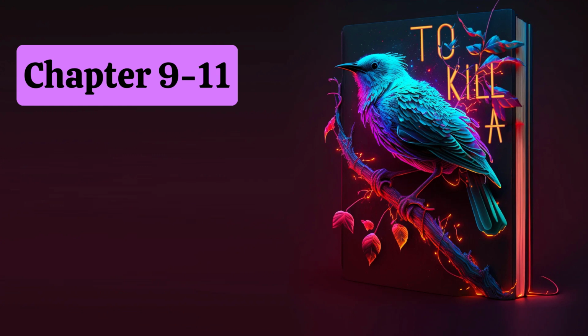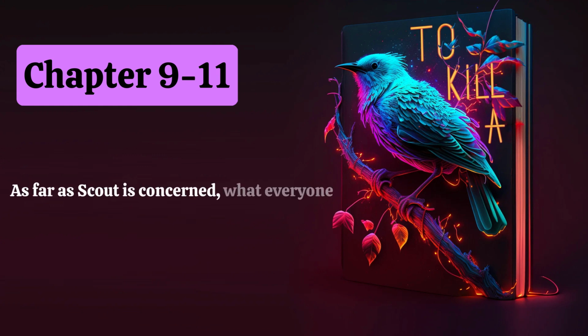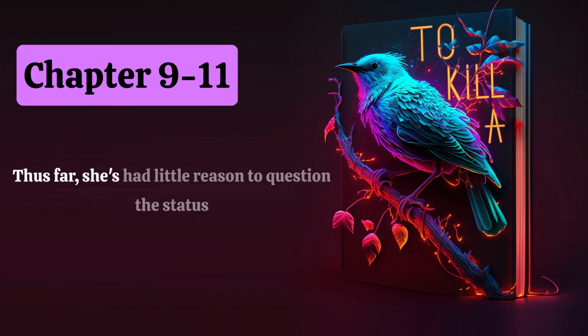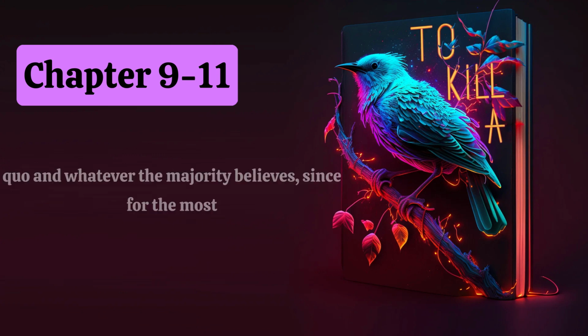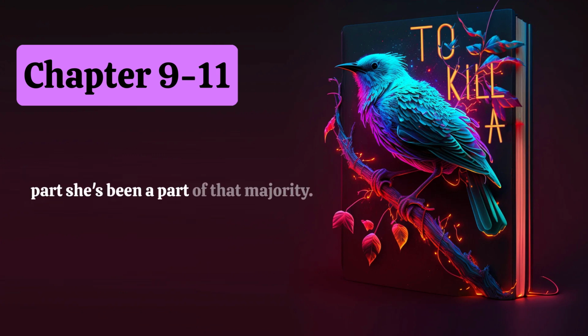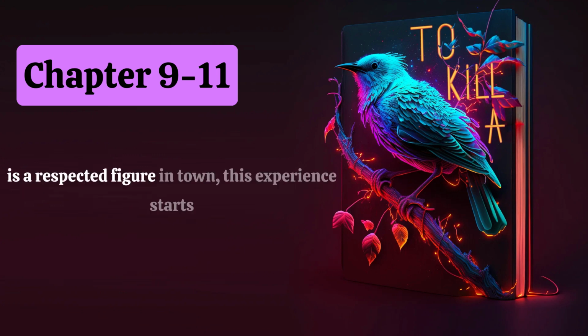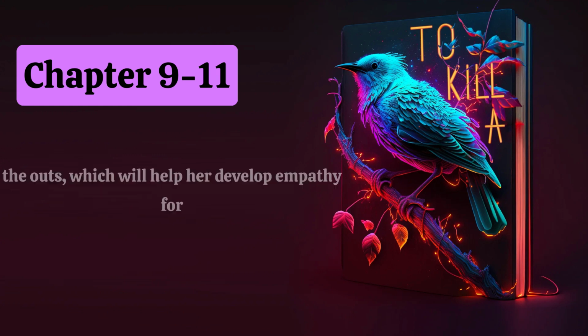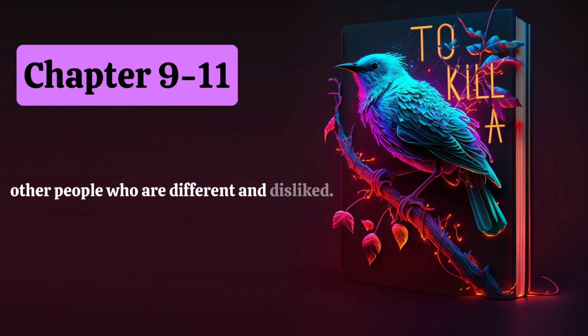is clearly racist. As far as Scout is concerned, what everyone else in Maycomb thinks is probably right. Thus far, she's had little reason to question the status quo and whatever the majority believes since, for the most part, she's been a part of that majority, due to the fact that she's white and Atticus is a respected figure in town. This experience starts to show her what it's like to be on the outs, which will help her develop empathy for other people who are different and disliked.